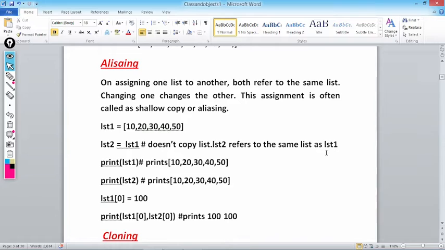Let's take an example. LST1 is equal to 10, 20, 30, 40, 50. LST2 is equal to LST1. This does not copy the list. LST2 refers to the same list as LST1. What happens? LST1 is a reference referring to 10, 20, 30, 40, 50. LST1 is holding the address of the list. The same address will be stored in LST2. So LST1 and LST2 both point to 10, 20, 30, 40, 50, because the 5 elements are not stored in a different allocation. The same address is stored in LST2. That is why it doesn't copy the list. LST2 refers to the same list as LST1.